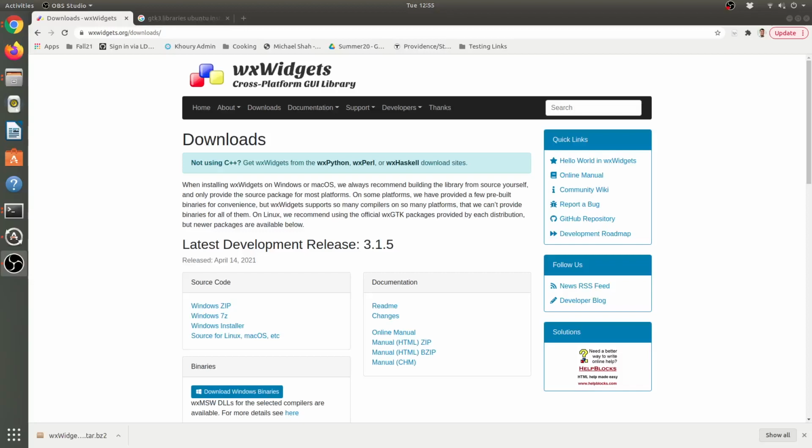Okay, folks, I'm going to be introducing how to download and install and build wxWidgets on Linux. wxWidgets is a great cross-platform GUI library that works on multiple platforms, multiple languages, and we'll be looking at this from a C++ perspective.